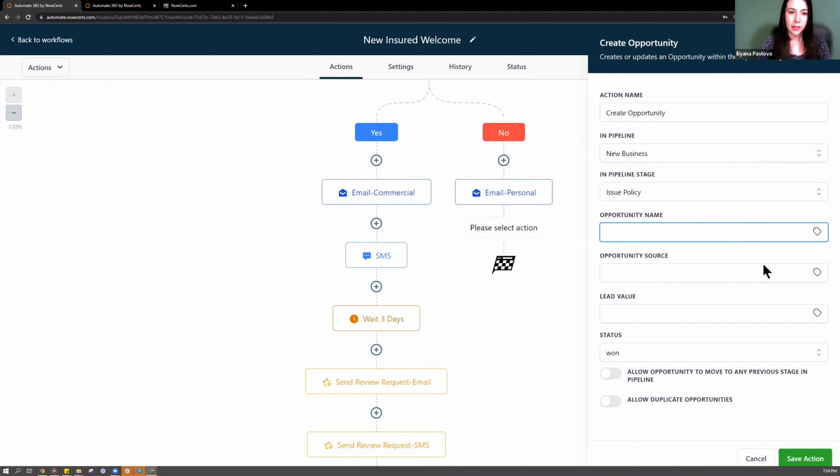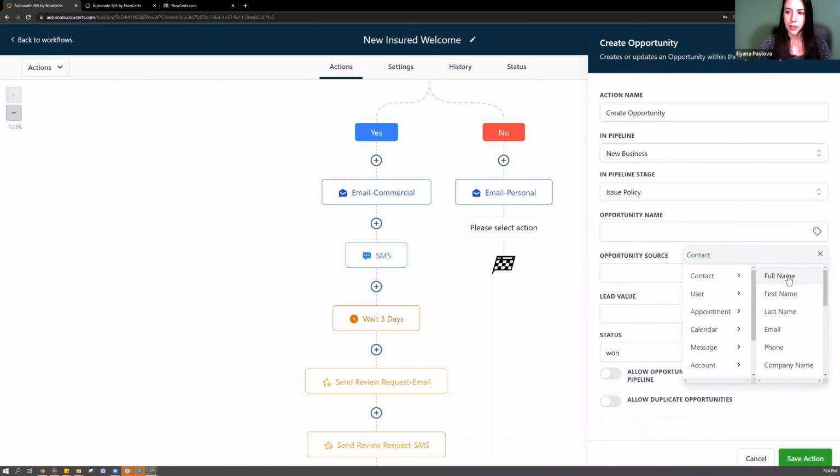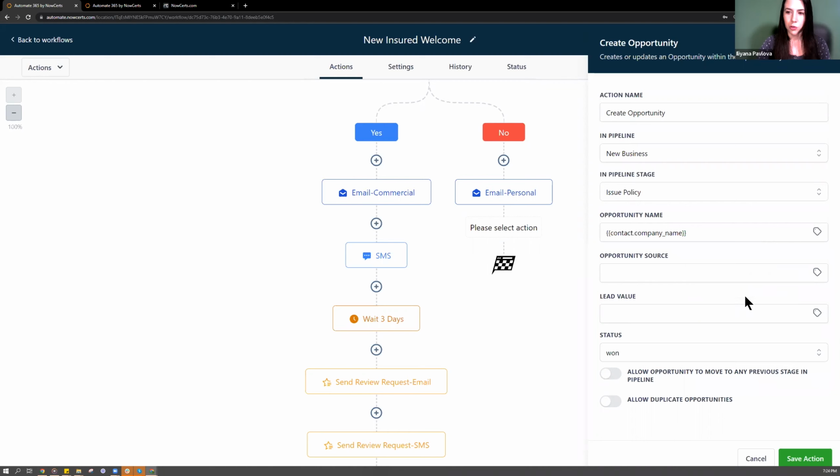And again, as Alex explained before, the placeholders can be accessed by clicking on this icon that looks a little bit like a bookmark on the right. And then you can just choose whatever you want to use.